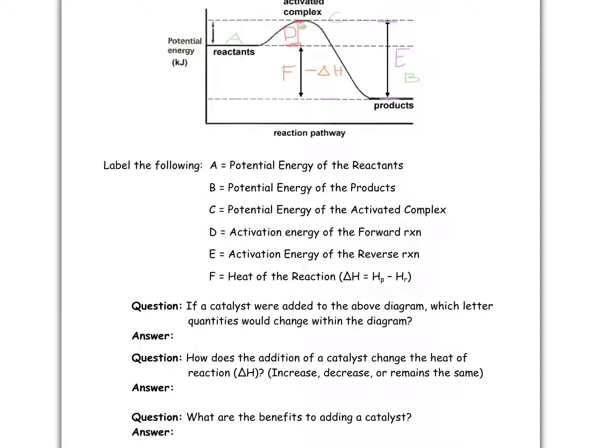So I have a couple questions here that I want you to try and answer on your own first, and then I'll go through the answers.